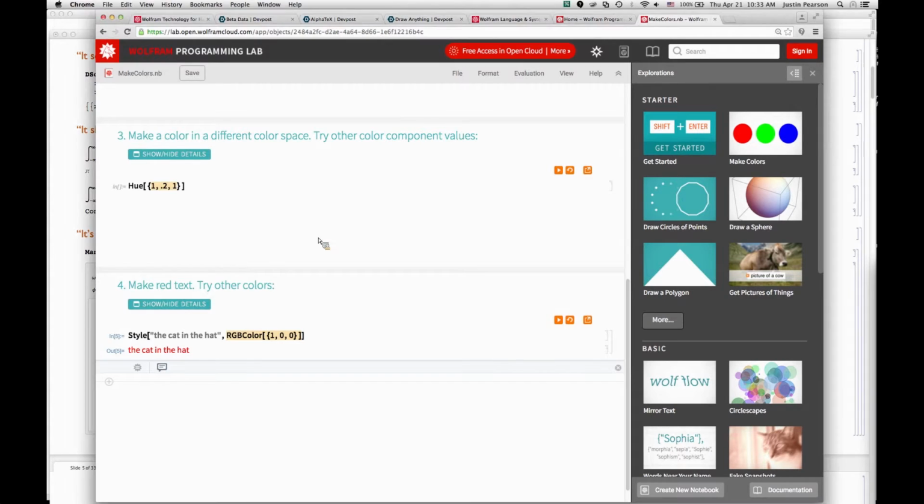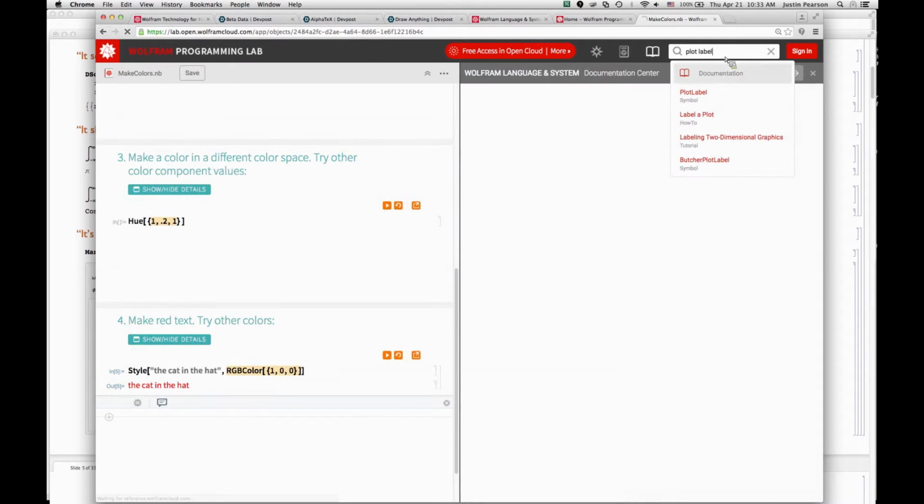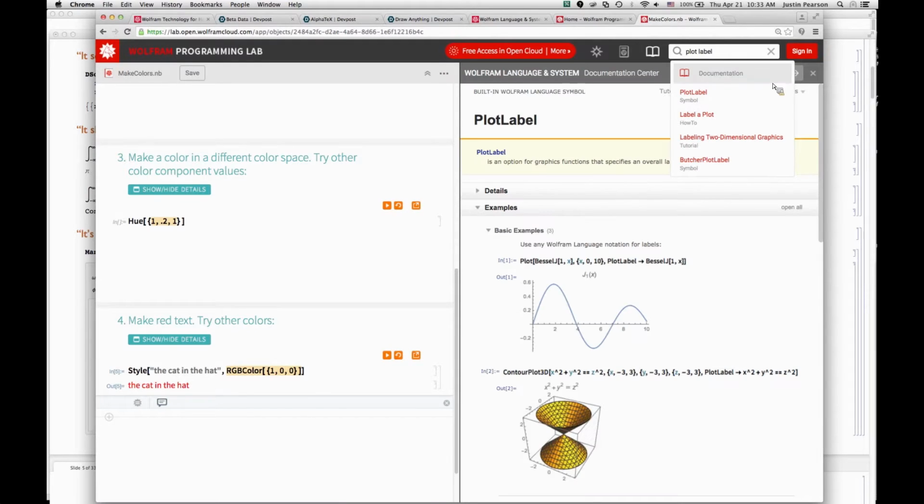Sometimes you might be running around in here and you're curious about how to maybe label a plot. So you could say, oh, I want to know how to label a plot. And the documentation for the Wolfram language will pop up right beside your notebook here. And I love this part. This is really cool. So here's the documentation. If I click on an example that they have here.